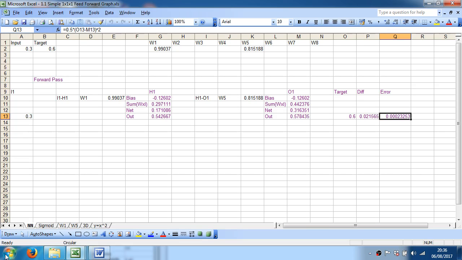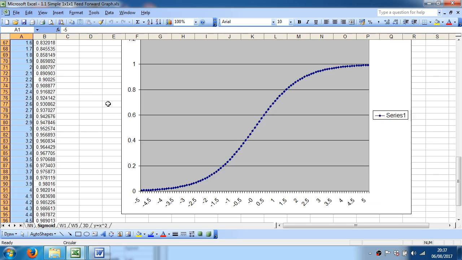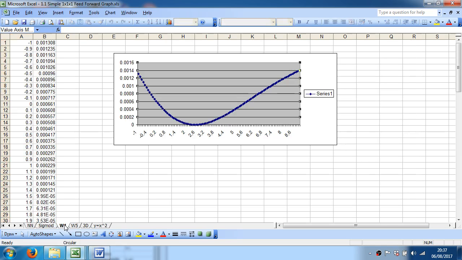I've made a few changes. I've renamed the spreadsheet worksheets to make them more meaningful. So I've called this one the neural network because it's going to have the full neural network in there. We explored the sigmoid function, so I've renamed that. I've created 4 additional worksheets.